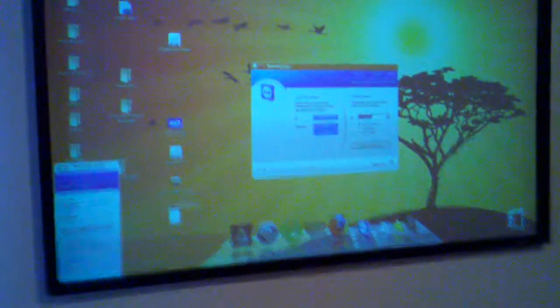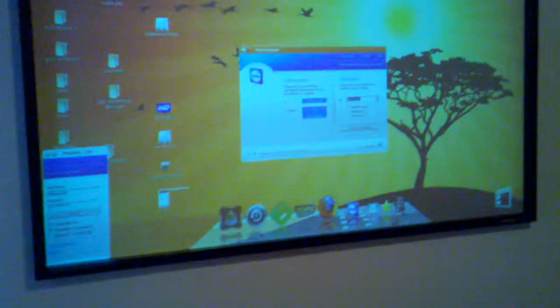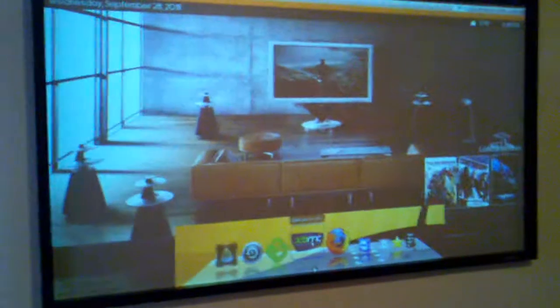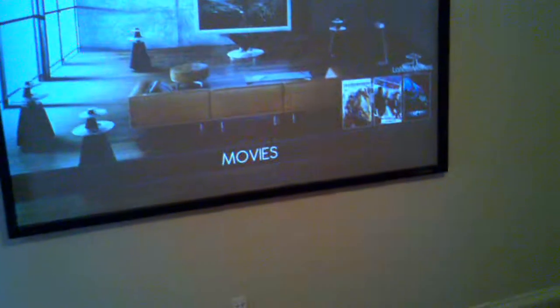You will see that the computer comes on. Go to the keyboard. Hit XBMC. On the remote, hit devices. Go to XBMC. Now you can control the home theater.